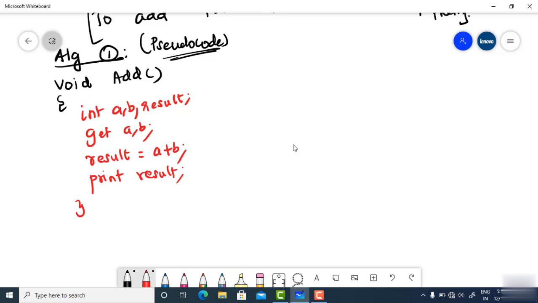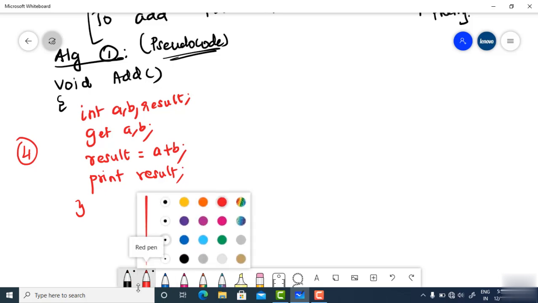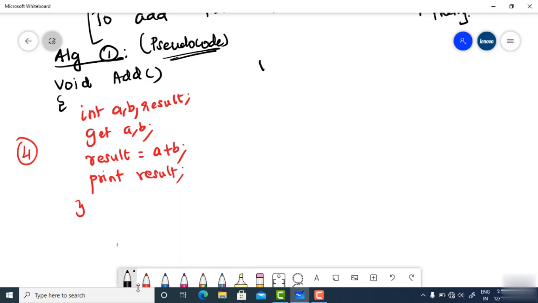So this algorithm has four statements. Let me go for another way. Void add, the same function, but this is algorithm number 2.